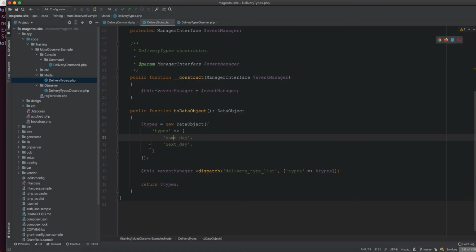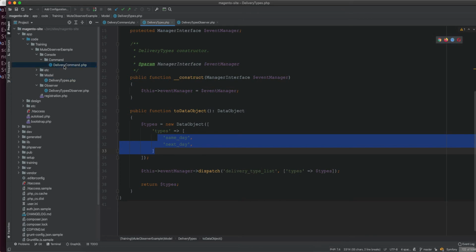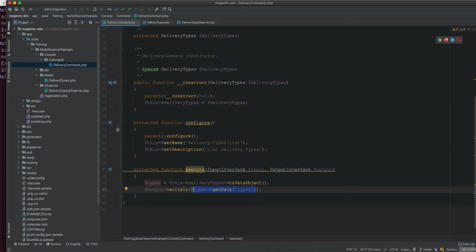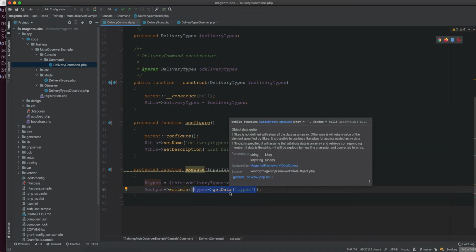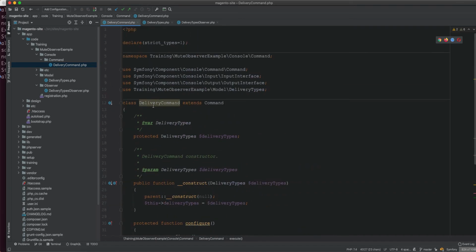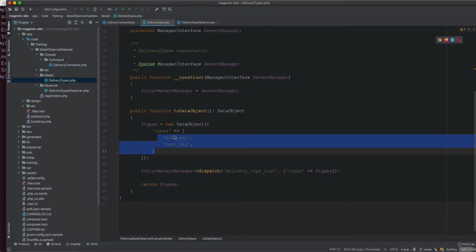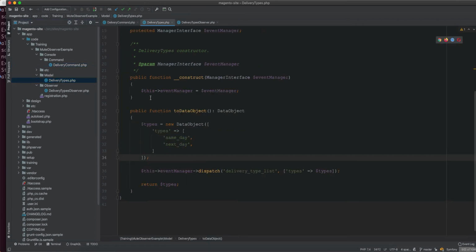I only want the core types, but this is impossible because I only get four, since every time I run the command, the event is triggered, and then the observer will listen and add the other two delivery types. How do we stop this from happening? In order to do this, I'm going to create a different command, and then I will mute this observer, and we only get the same day and next day. To do this, we will do the following.